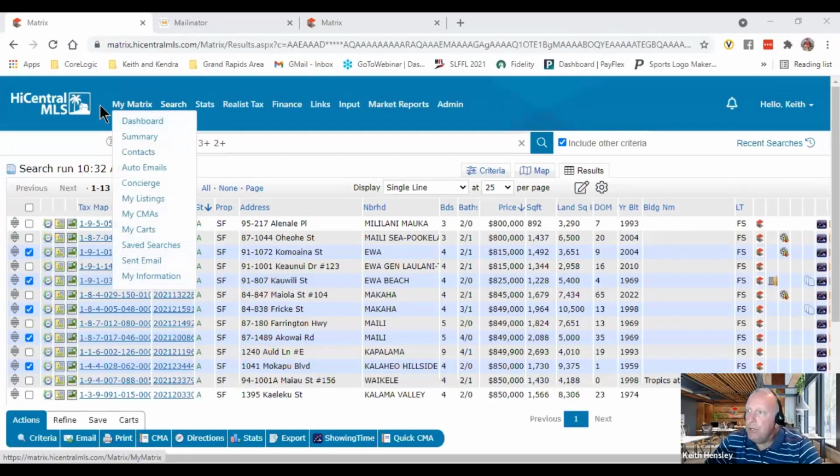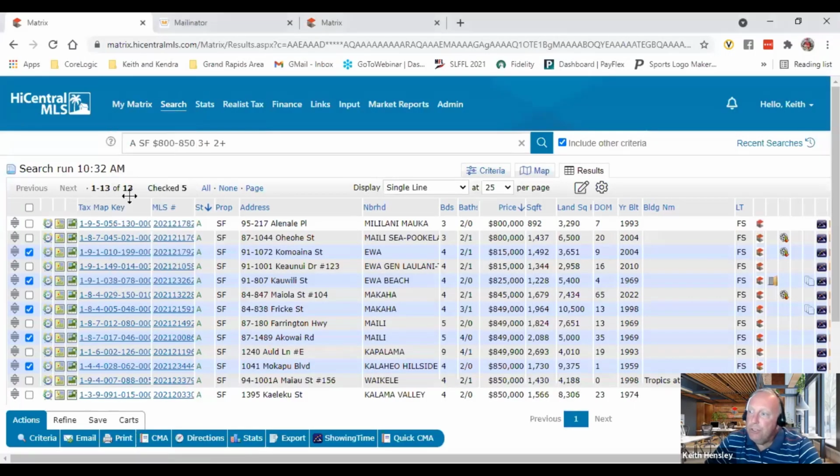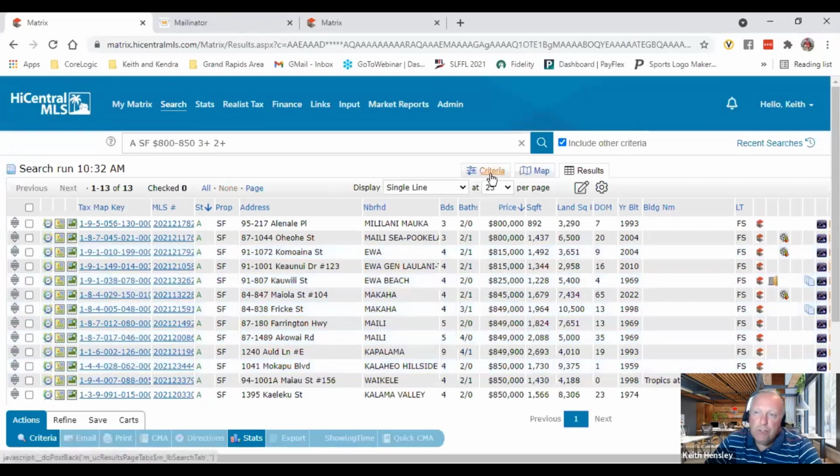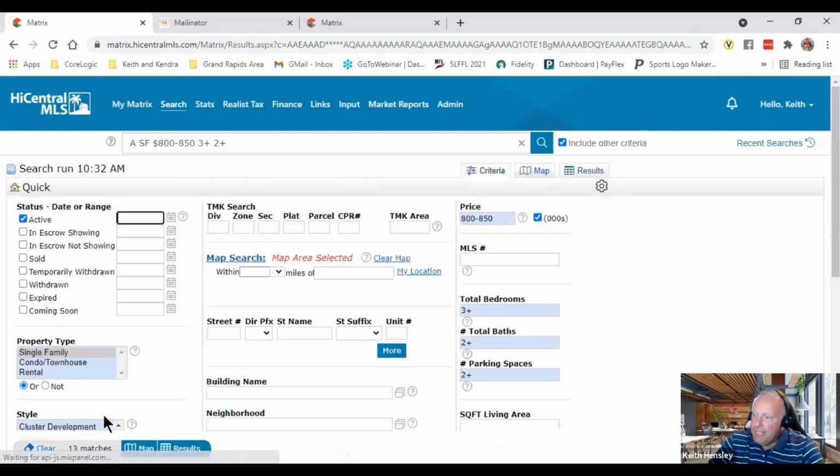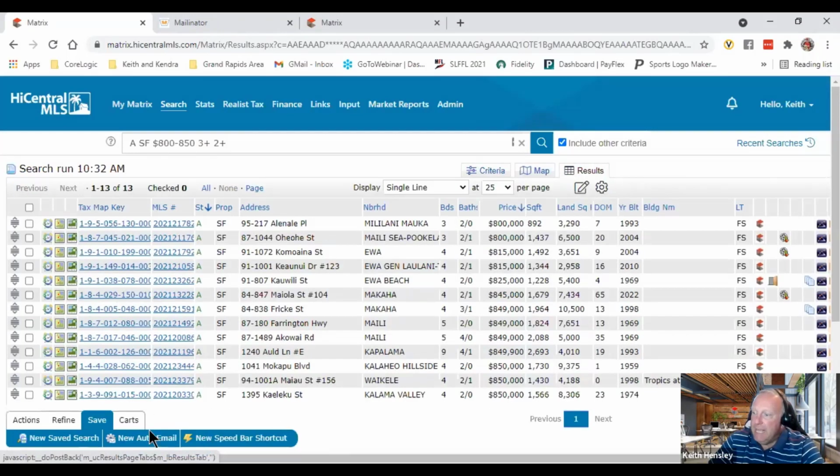Let me move this out of the way and go back to my sharing again. Okay, but if I had also done this search for Janelle, and I come down to the save option and save it as a new auto email for Janelle, I also have the option to not only auto email it to her, but to auto text it to her also. So now your auto emails have an auto text capability as well.